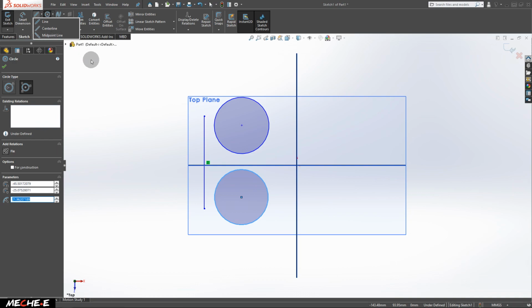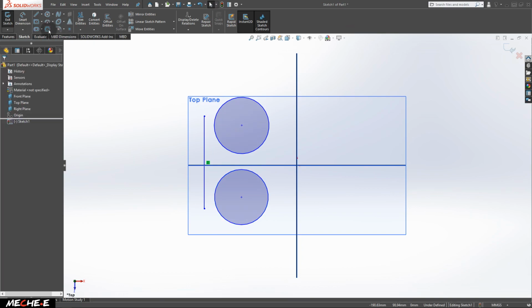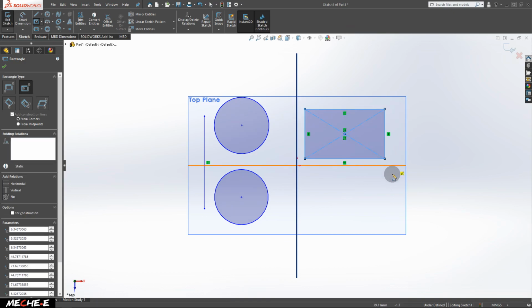Now let's move on to create a square or a rectangle. You can do that by selecting the center rectangle, plot the center of the rectangle and drag out to plot the corner of the rectangle to create a rectangle shape.